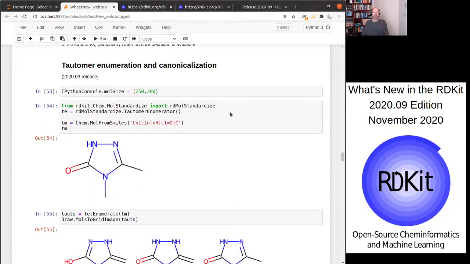And I want to talk a little bit about tautomers. The RDKit has had support for doing tautomer enumeration for a couple of years now. It was added by Susan Lung as part of her Google Summer of Code project where she integrated MolVS. We did not, however, expose the tautomer enumeration to Python, so you really couldn't get there from Python, which means most people didn't use it.